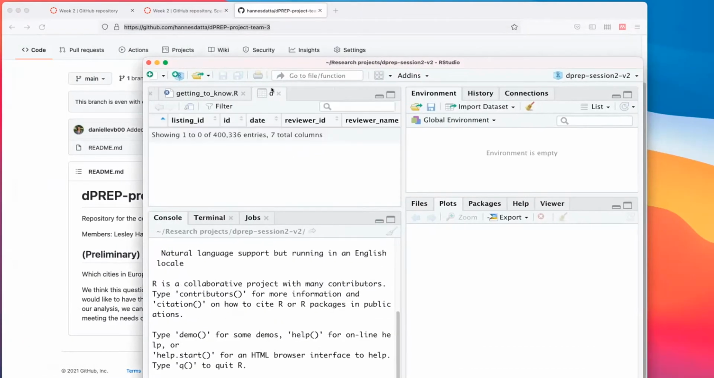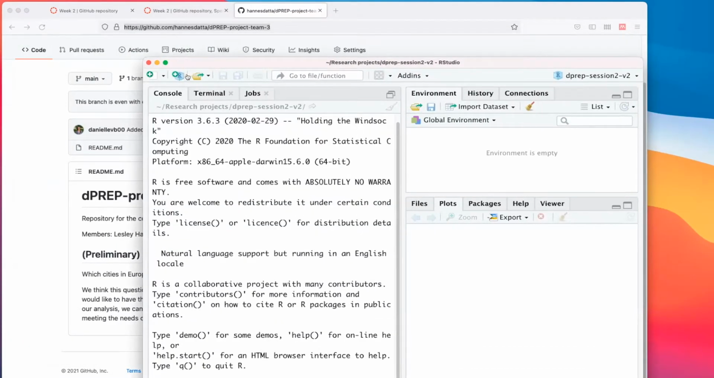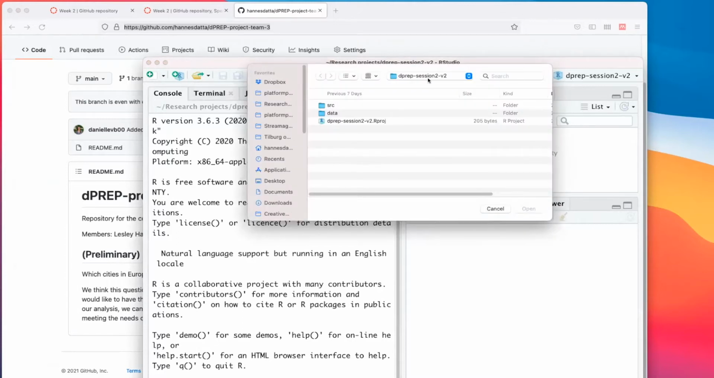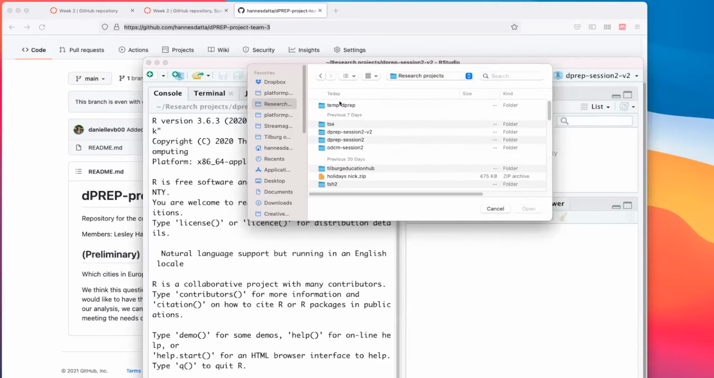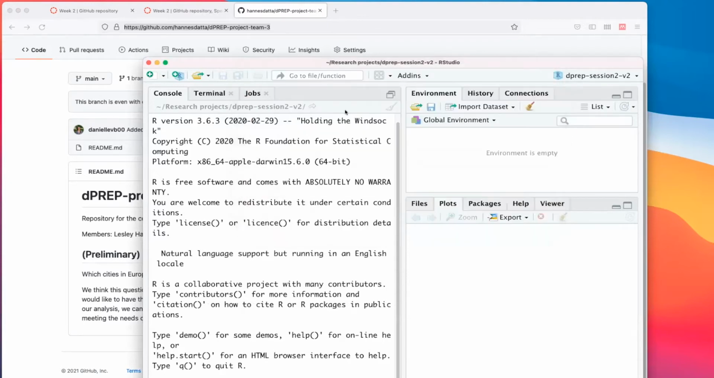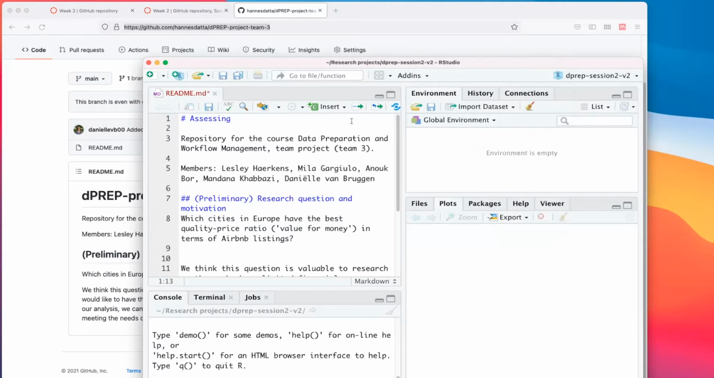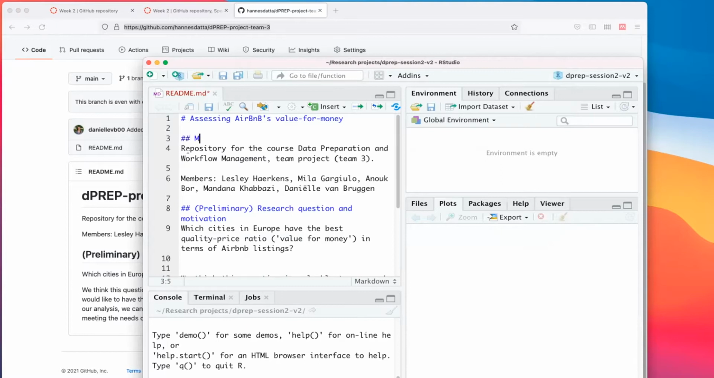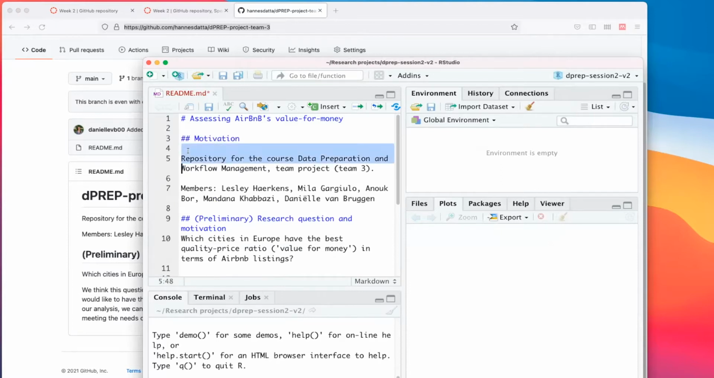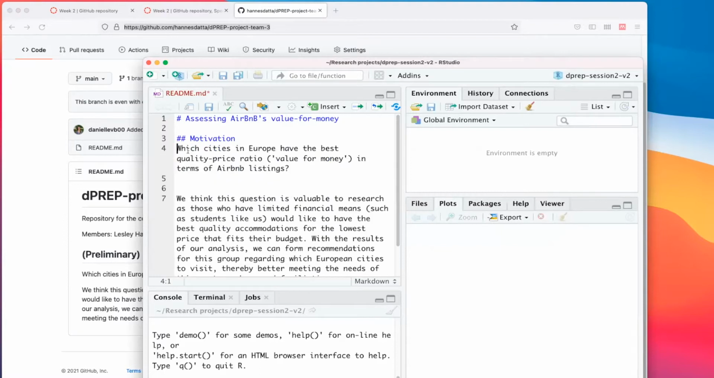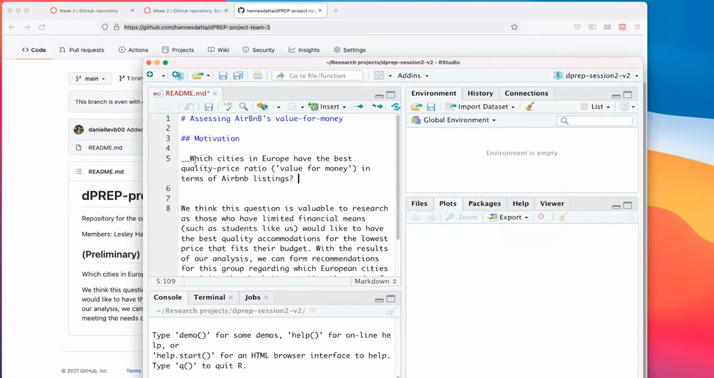Let me close all the stuff that I've done and open, yeah, that's exactly that. Now open dPrep. This is the project. All you have is the README, right? Let me give it a better title. Assessing Airbnb's value for money. Okay, so let us put the motivation up here, and let's bold this.